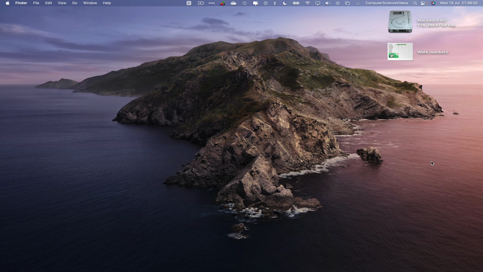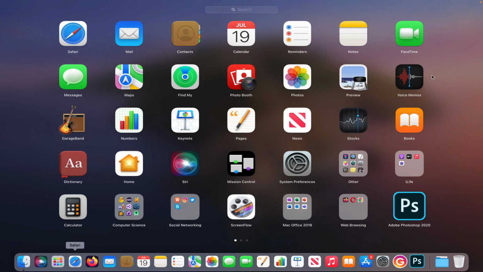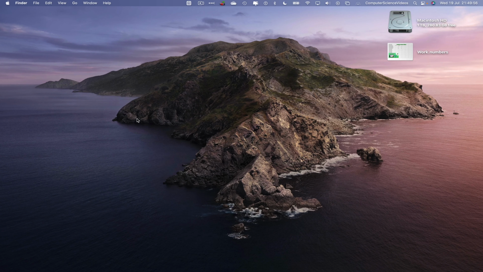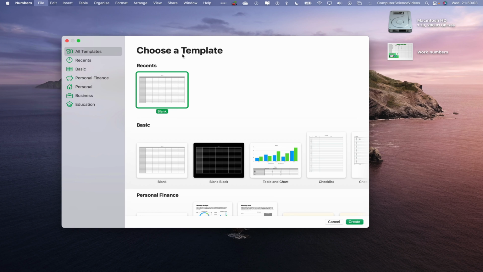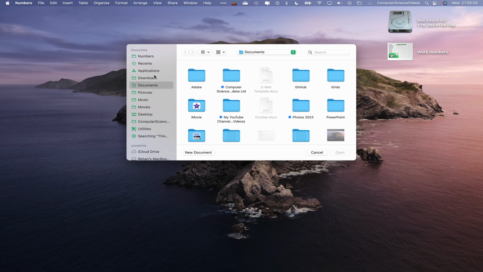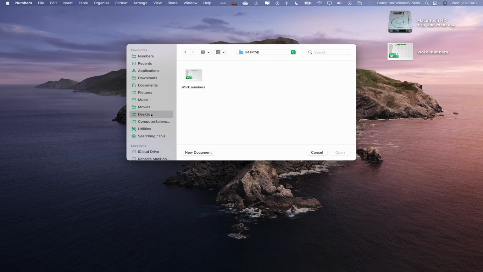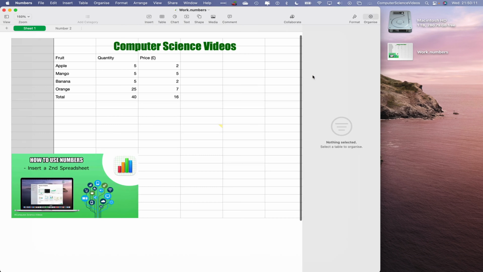So now let's go all the way down to the dock. Go to Launchpad, go to the Numbers application, which I'll see on screen. Click on this, wait for that to load. Once that is loaded, let's now go to File, go to Open. That should pop up with the desktop. If not, let's navigate to the desktop, go to Work.numbers, click on Open. And now this will open up the spreadsheet within the Numbers application.